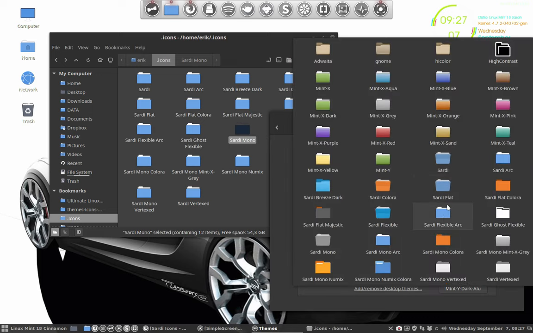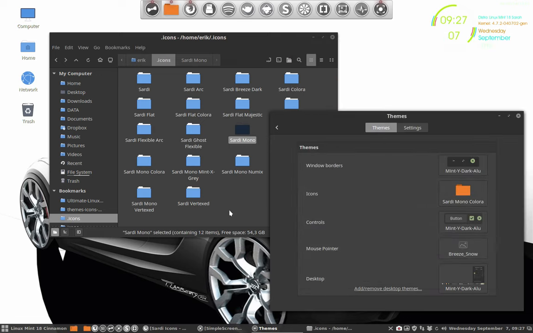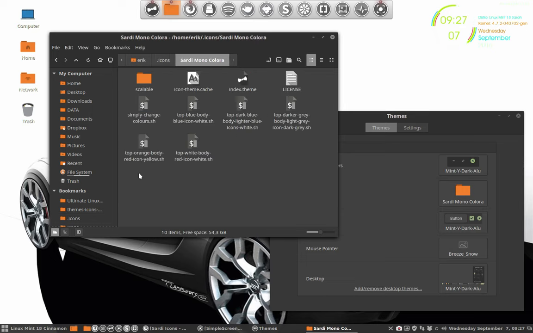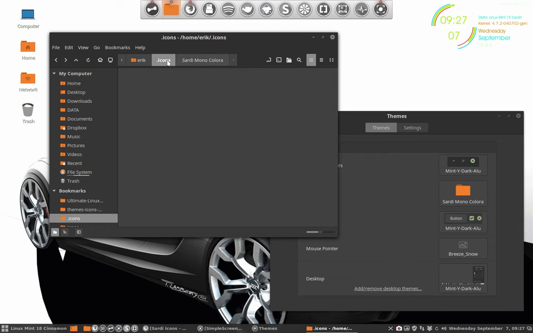Sardi Mono Arc, done that. Sardi Mono Colora. So when you hear the word Colora, you should remember, I can color them in any color you want. Yes, any color you want. Just define three colors. The top, the body, and the icon on the folder. That's it. Just run it.